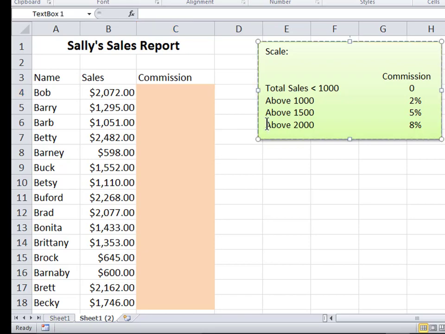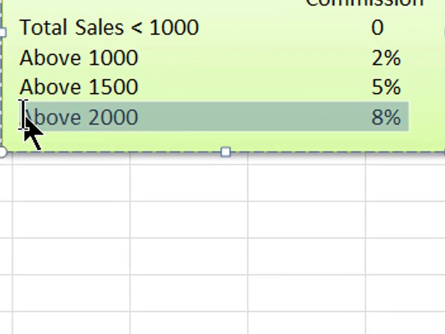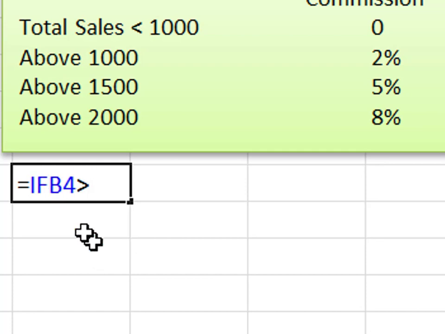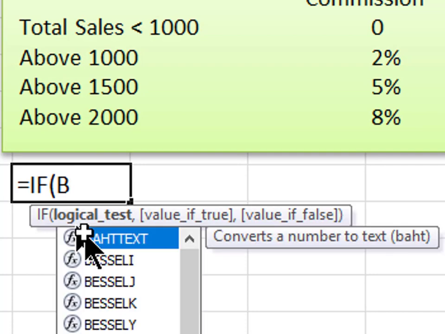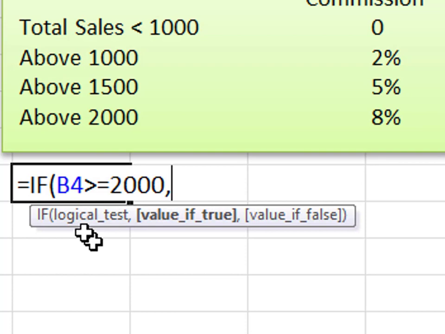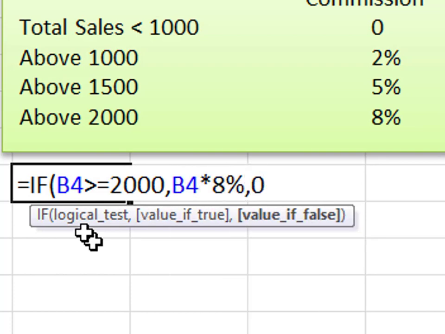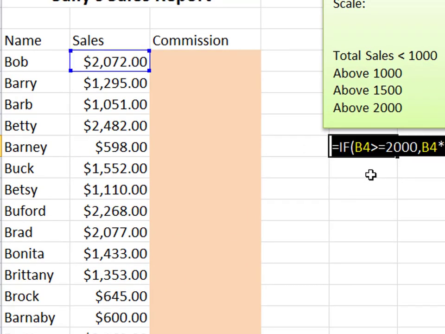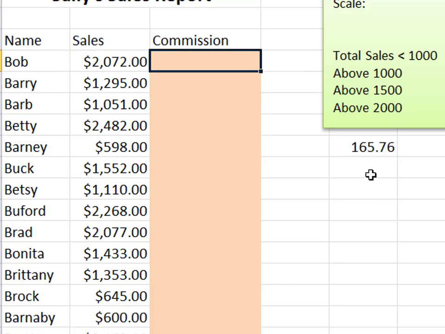I'm going to work on the one that says if it's greater than 2,000. If B4 is greater than or equal to, whoops, forgot the parenthesis. Your function always requires a parenthesis. 2,000, then B4 times 8%, otherwise receives 0. So it looks good. I'm going to copy this, put it right here, and copy this down.